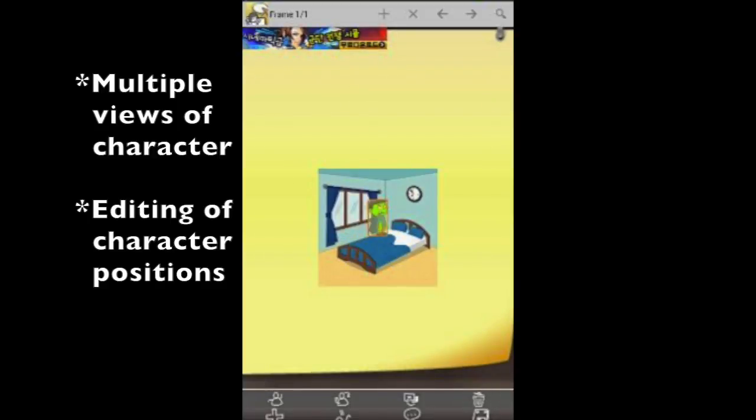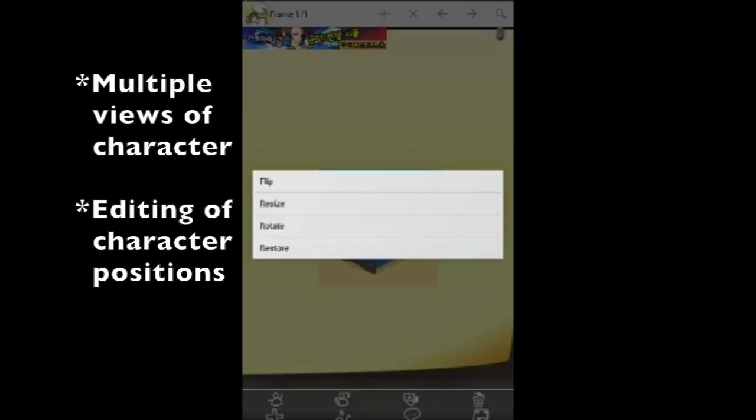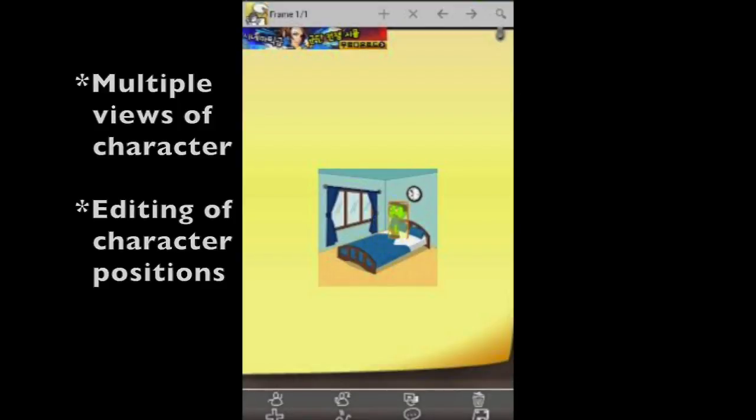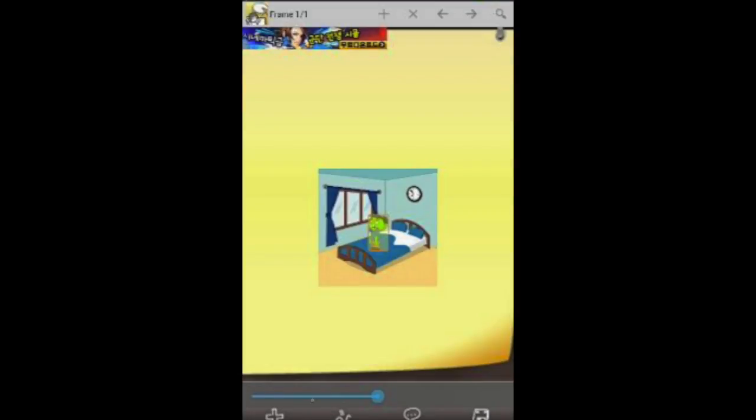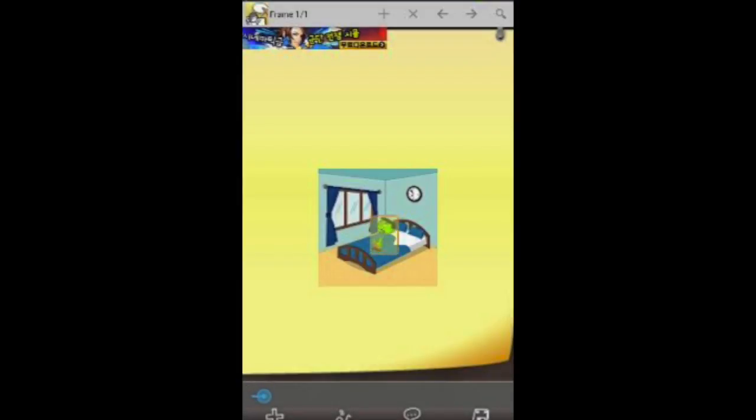Once you've decided what kind of view you want, you can also move them around, not only in the screen, but also, for example, if you click this second one, you can flip him so he faces the other way. You can resize him, and you're not going to pinch or anything. There's a little scroll bar down at the bottom. You can zoom up or down, make him big or small. Not only that, you can rotate him 360 degrees. If I want him to be lying down on the bed, I can rotate him like that. I can move him down a little bit, and then obviously I can restore him back to normal.